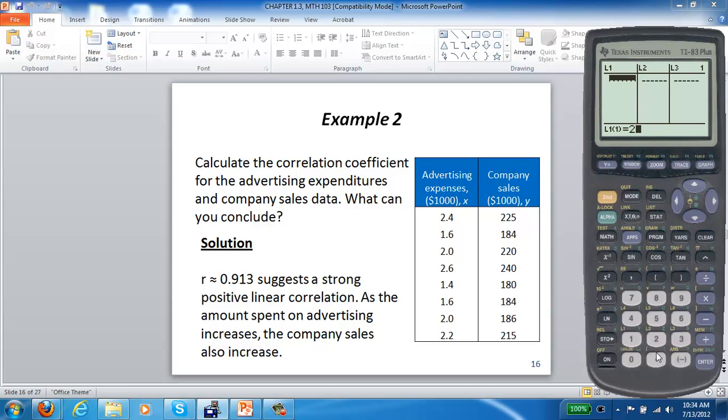So my X is 2.4, 1.6, 2.0, 2.6, 1.4, 1.6, 2, and 2.2.